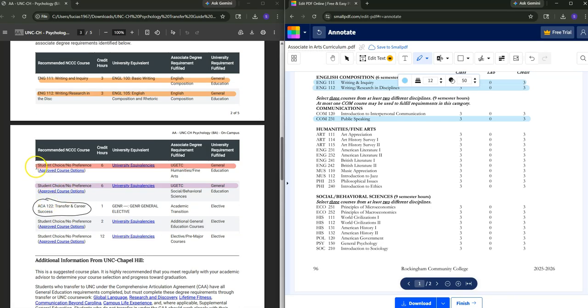What you can see here, though, is 6 credit hours, so that's 2 more classes, being required for the Humanities and Fine Arts. So what that means, if it's student choice or no preference, is I get to look at this list and pick whatever 2 classes I want from there. So let's say I'm going to take Art 111, and I'm going to take British Literature 1.